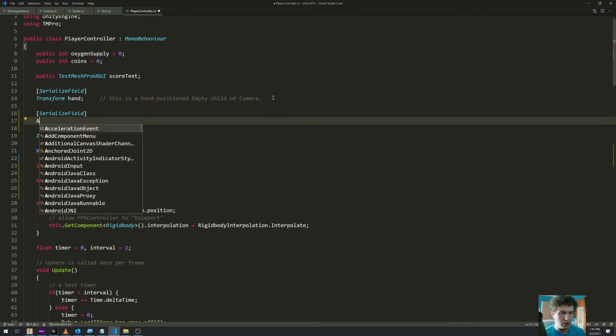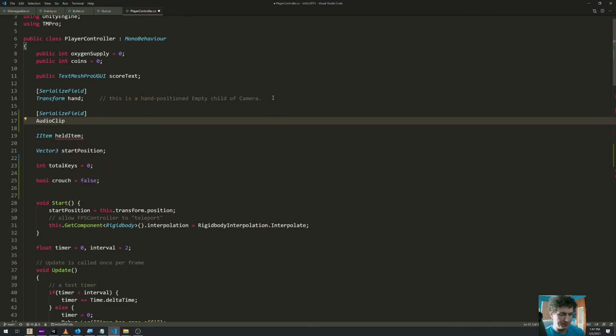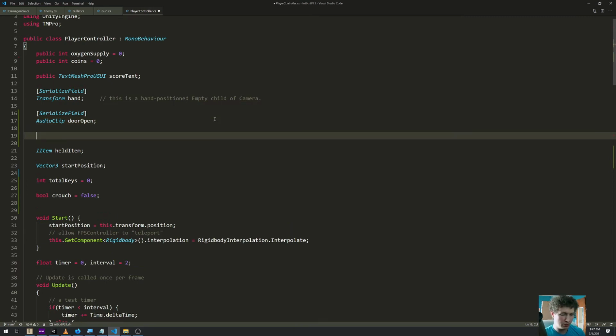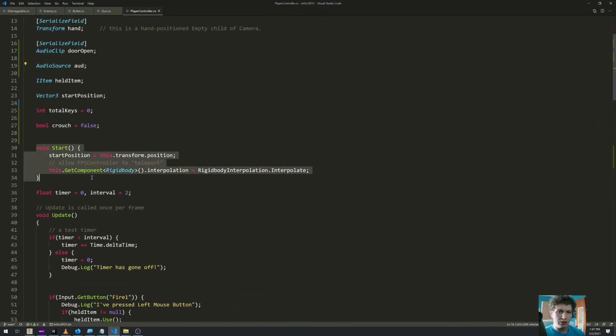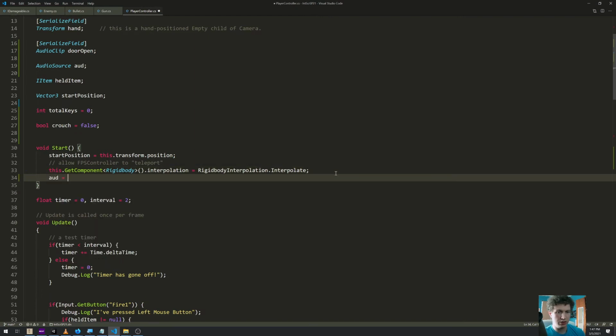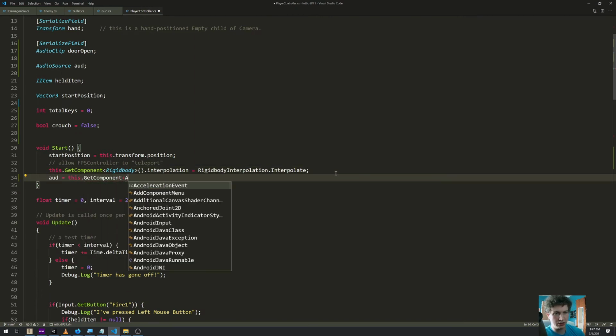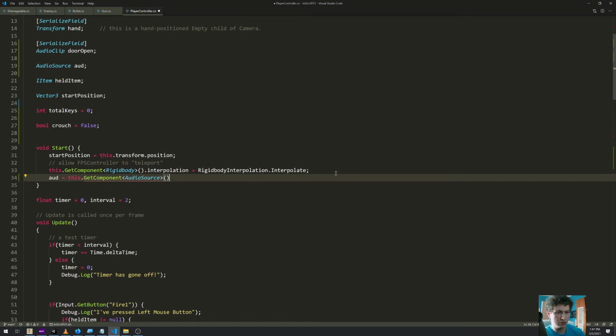And we will build an audio clip named door open. We can also build a private variable of the type audio source, and I'm going to name mine AUD, just short for audio. In start, I want to assign AUD equal to this.GetComponent audio source. And then whenever I open the door, I'll play the audio clip from the audio source.